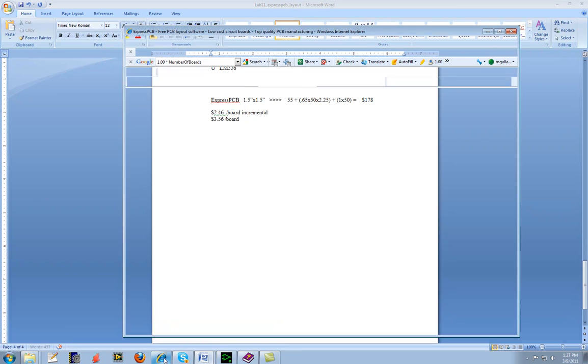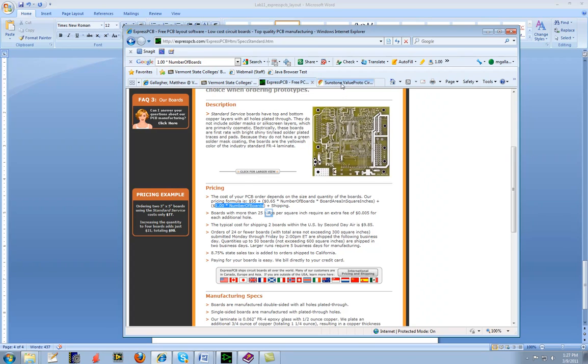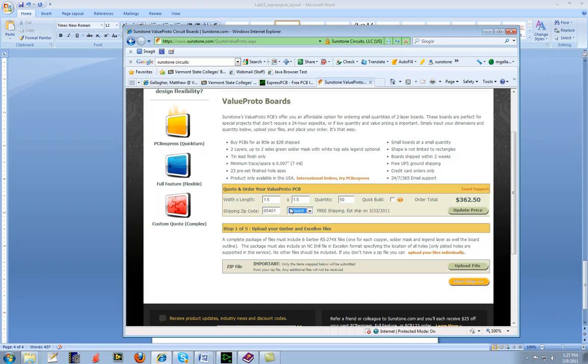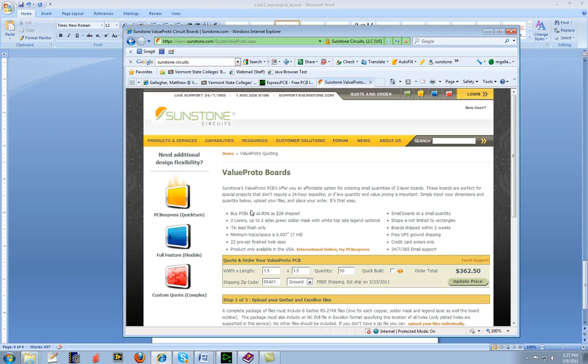The alternative is to go to another company, Sunstone Circuits, and we have bought boards from these guys. Again, similar features. It's a standard board, 2 layers. This one has an optional solder or a white silk screen on the top. I'm sorry, this is lead finish only. Okay, and then the size of the wires and such.